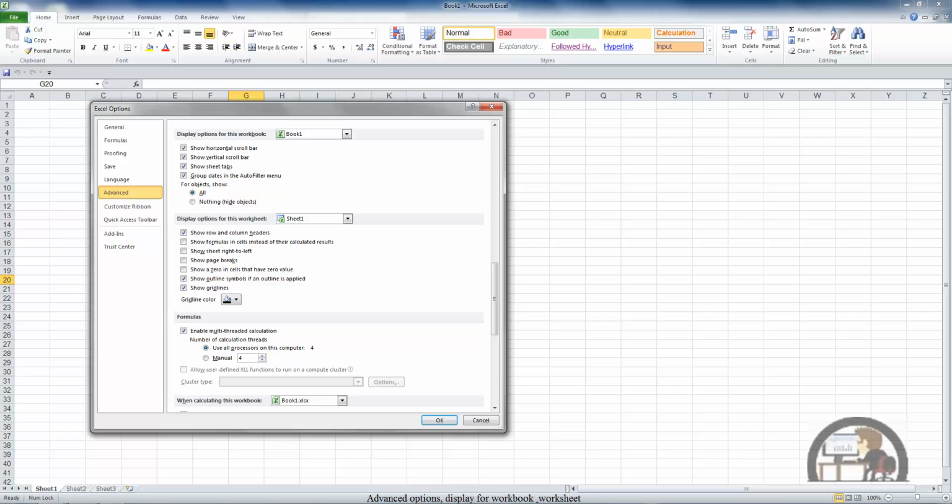We can show the formulas instead of the calculated results. We can flip-flop the way the screen is displayed so that the worksheet is displayed from right to left instead of left to right. We can turn off the page breaks, show cells that contain 0 values as zeros. We can toggle the outline symbols on or off. And we can choose to display the grid lines and even change the grid line color.